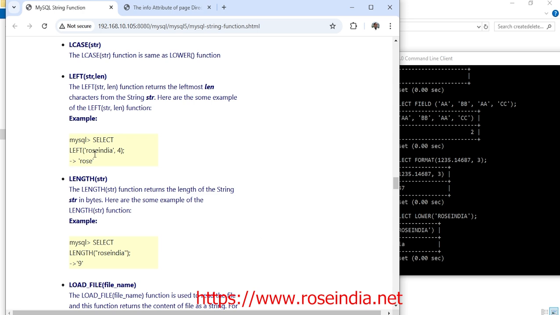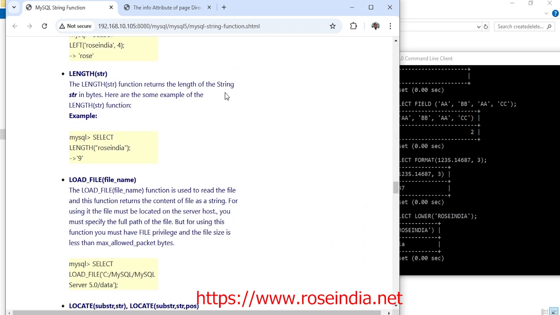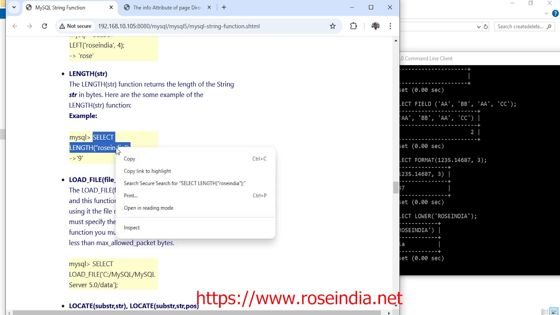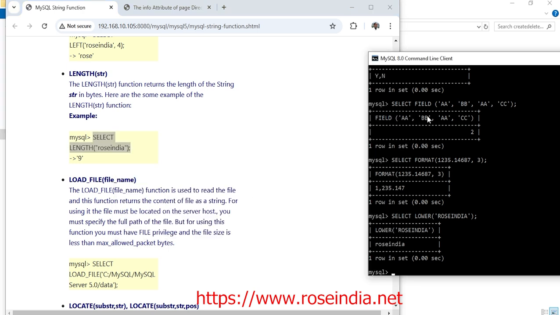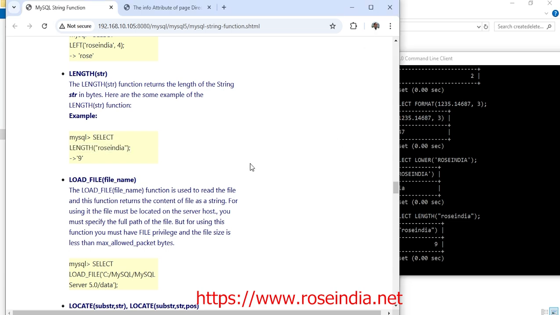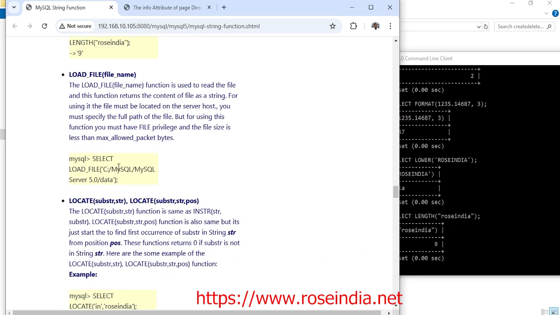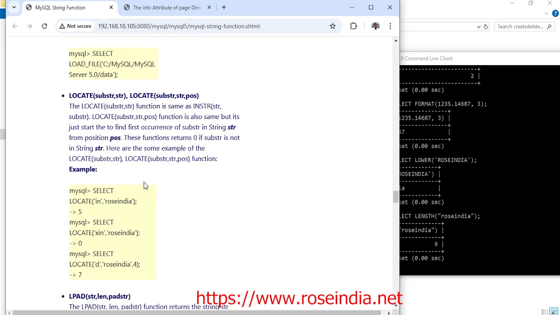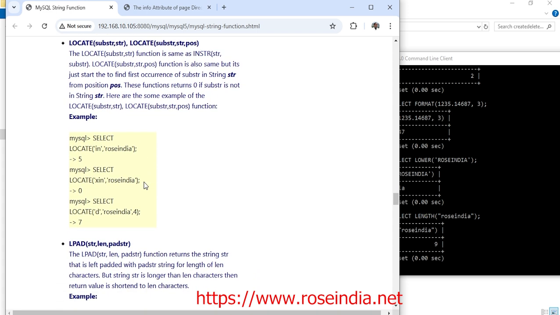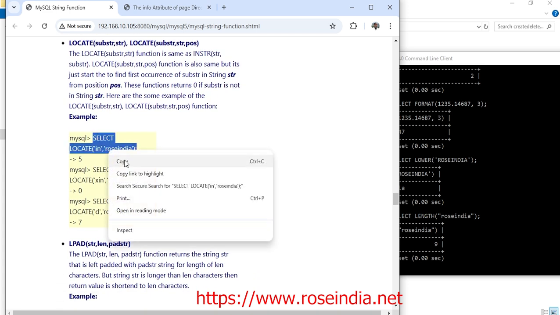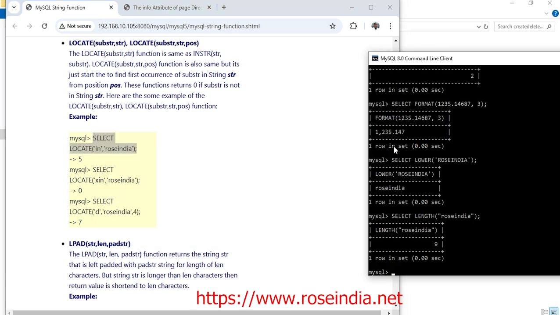There is a LEFT function which returns the leftmost characters from a given string. There is a LENGTH function which returns the length of a given string. LOAD_FILE is used to load a file. Then LOCATE is used to find the position of a given character inside the string.